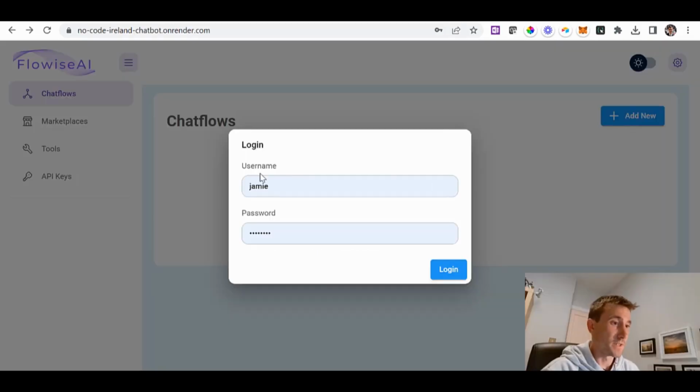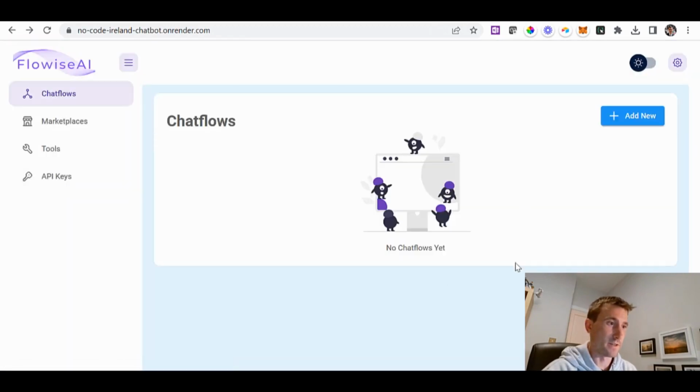So the instance is updated now, and I've clicked back into the link, and it asks me for a username and password. So I've entered my details and I hit login, and I'm now back into my Flowise AI dashboard in the cloud. And so now all we need to do is take the chat flow that we built in our local environment and upload it into our cloud environment.